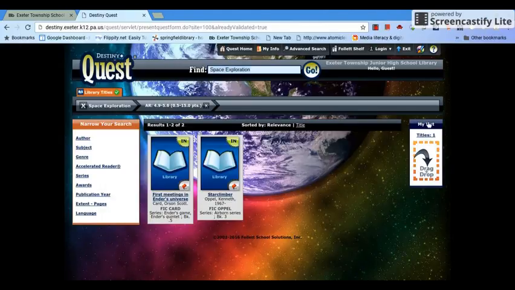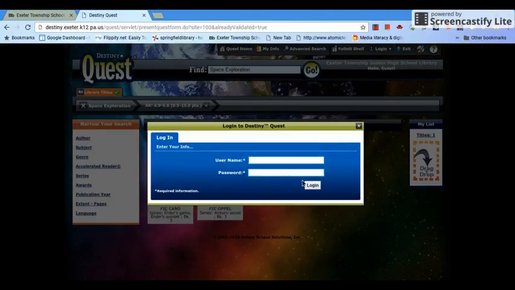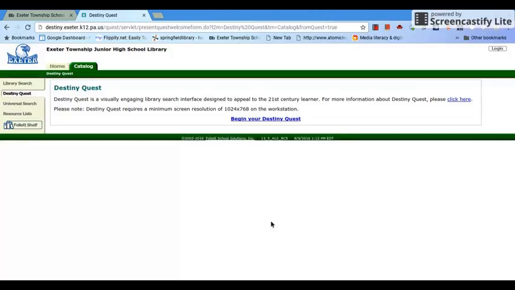Now, just like you can in the regular Destiny, you can make a list for yourself. You can just drag and drop books into that little list box. The only way that your list is going to be saved, however, is if you're logged in, just like we showed you how to on the first video. So please make sure that you log in if you are hoping to save your list for another time.